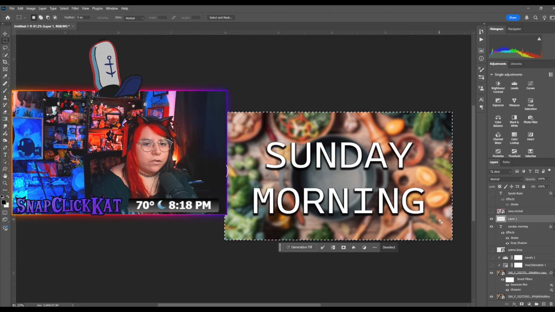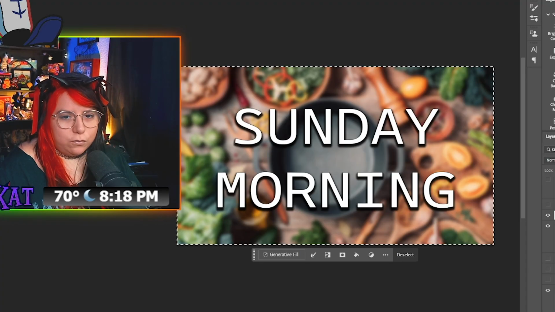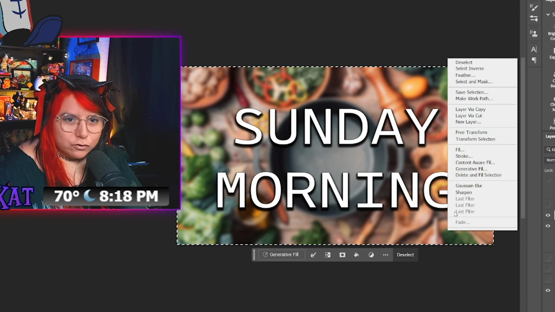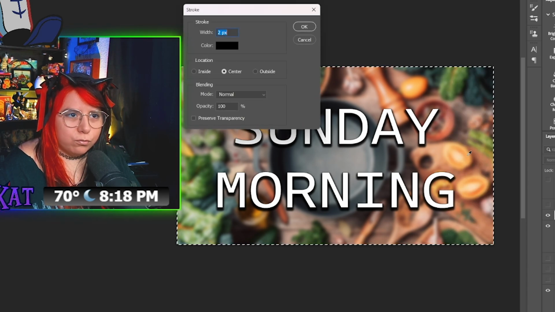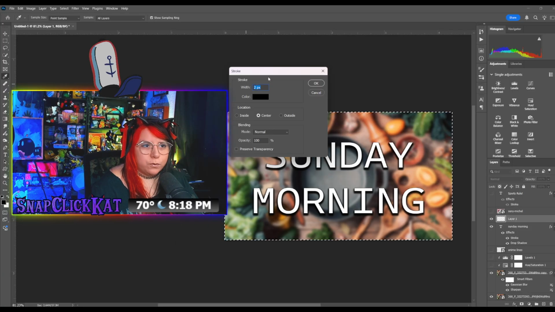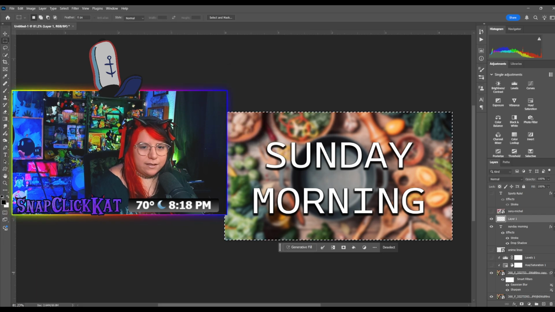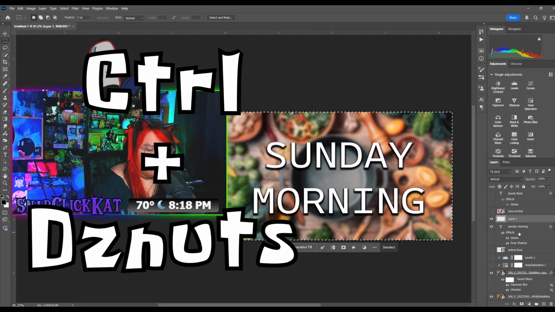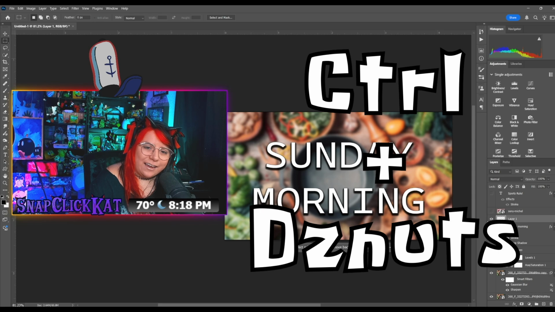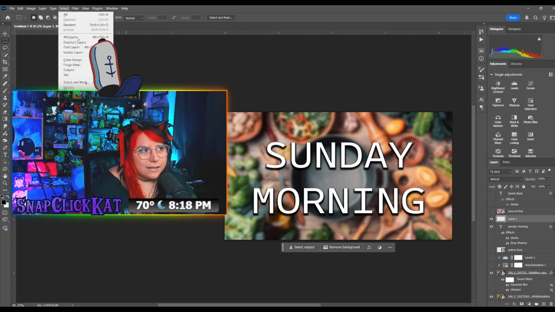Back to the stroke, you highlight the entire thumbnail, you make a new layer, you right click on the screen, you press stroke, and then you put 2 pixels. Easy. And then you're like, what? That didn't do anything. Hold on. Press Control D to deselect. Or you can go up to select and press deselect.